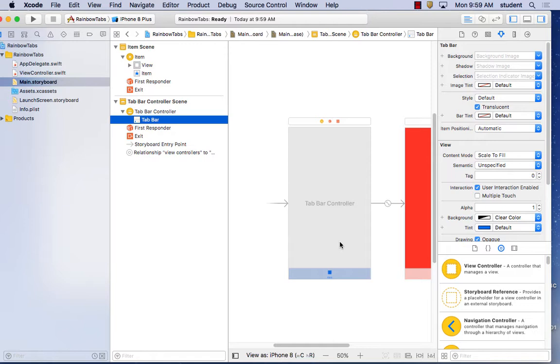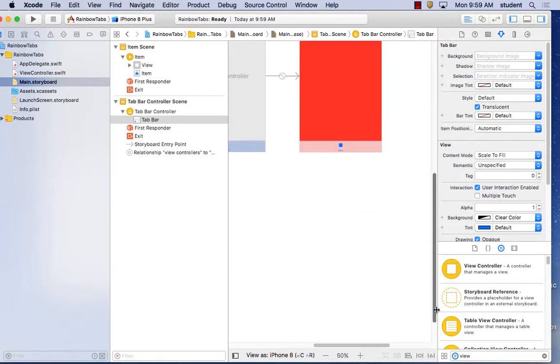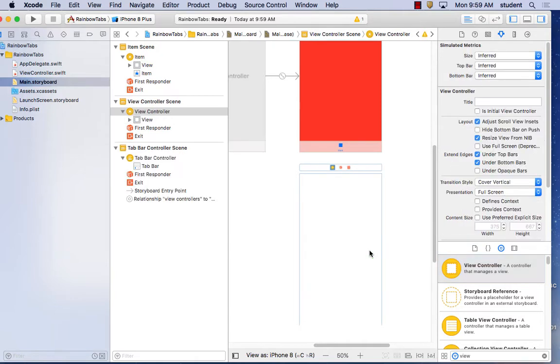Next, we're going to make another one. So you're going to make another view controller. I'm going to come over here to view controller. If you don't see view controller over here, you can always type in view, and it will bring up your view controller right here. And I'm just going to drag a brand new view controller out, and I'm going to drag it underneath this one, and I'm going to release my mouse.